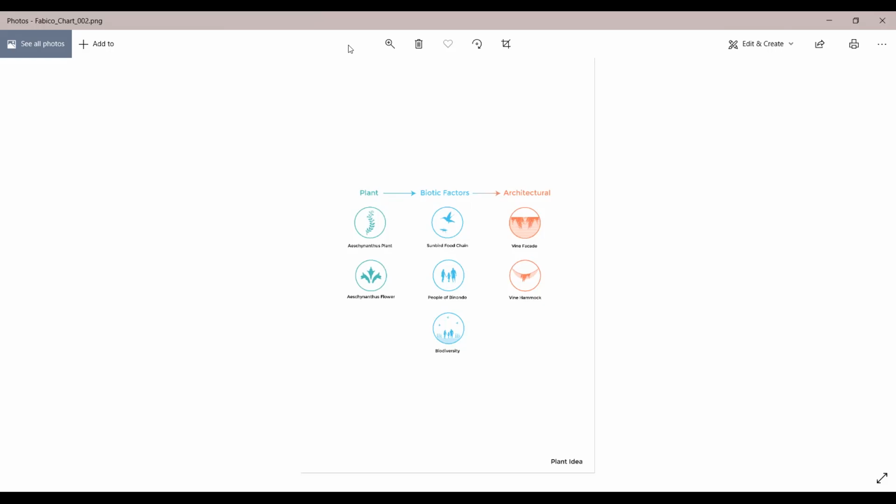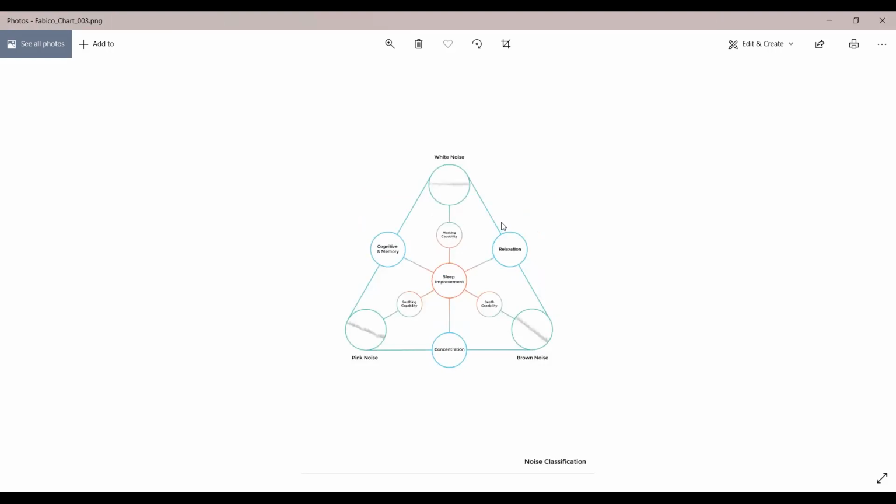I considered first the plant that I'll be using, which is the vine itself, and the flower of the plant, and how it will be affecting the other biotic factors such as the food chain of the sunbird and the crickets and people of Binondo and other biodiversity factors, and how I'd be able to make it architectural. For my architectural, I thought of the initial vine facade and how the hammocks also act as a vine sanctuary.